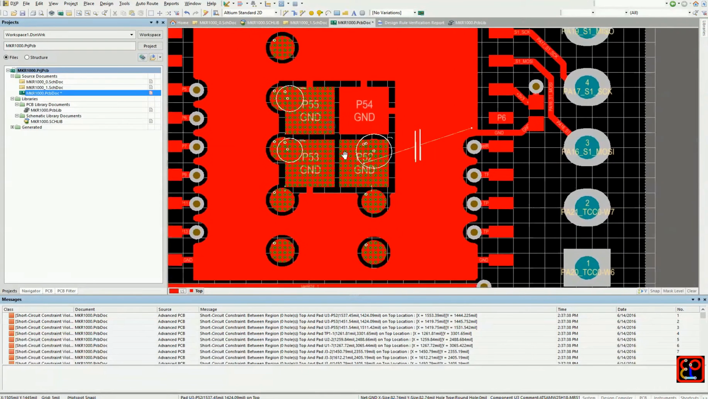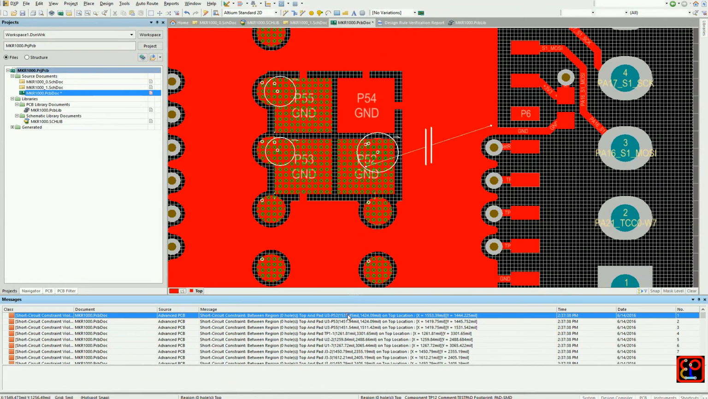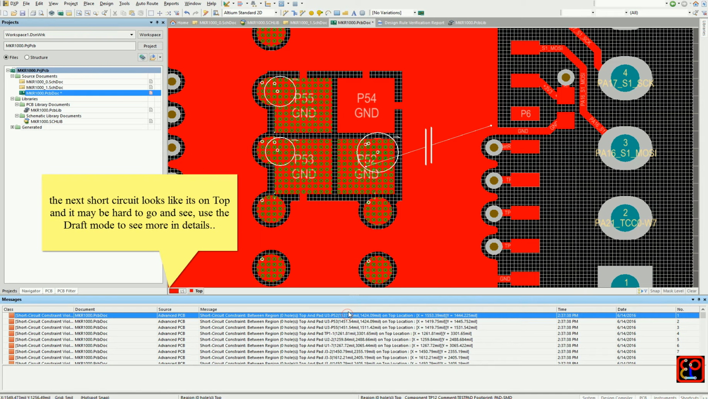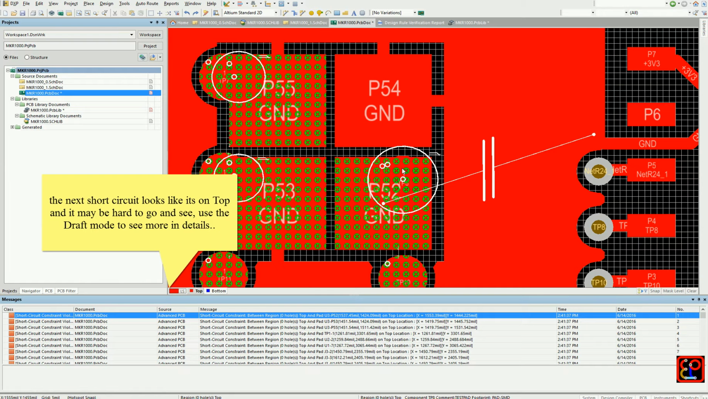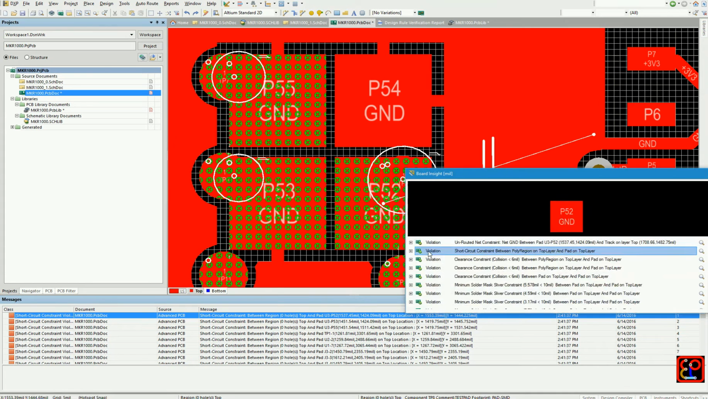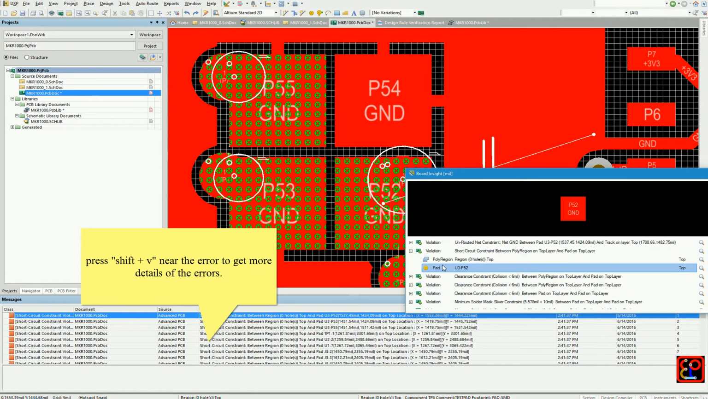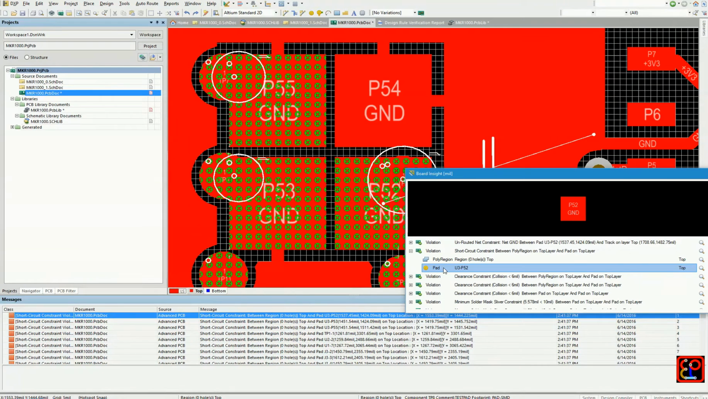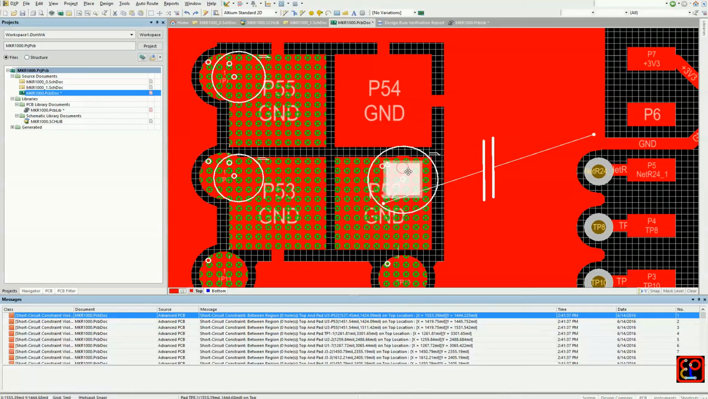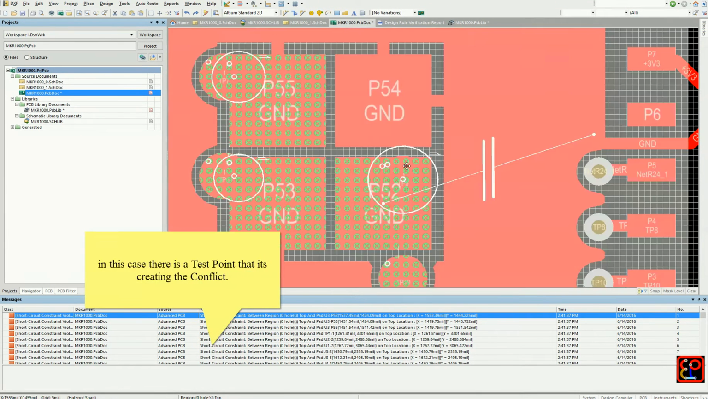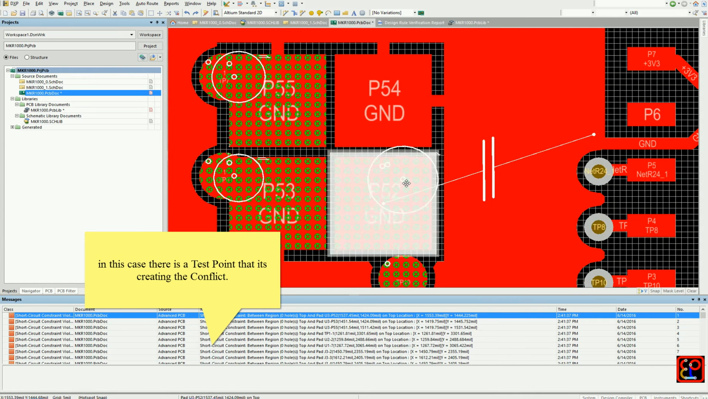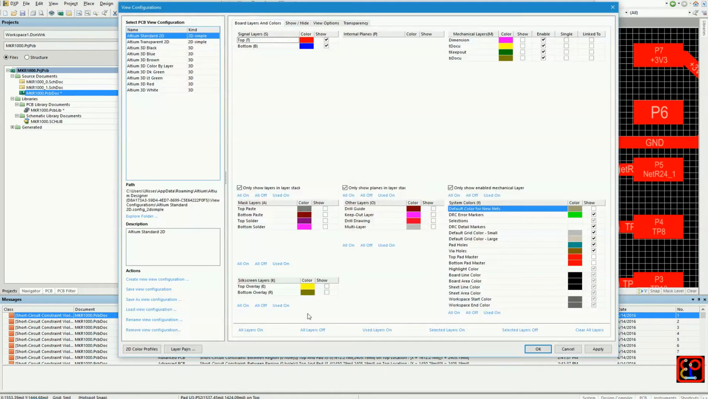So the next one might be hard to find the first time. You can get details about which parts are creating the problem, but sometimes it is hard to look at the problem or see which objects are creating it. So when you move to the error and press Shift B, you will get a more detailed report. In this case, we need to figure out or select the component.